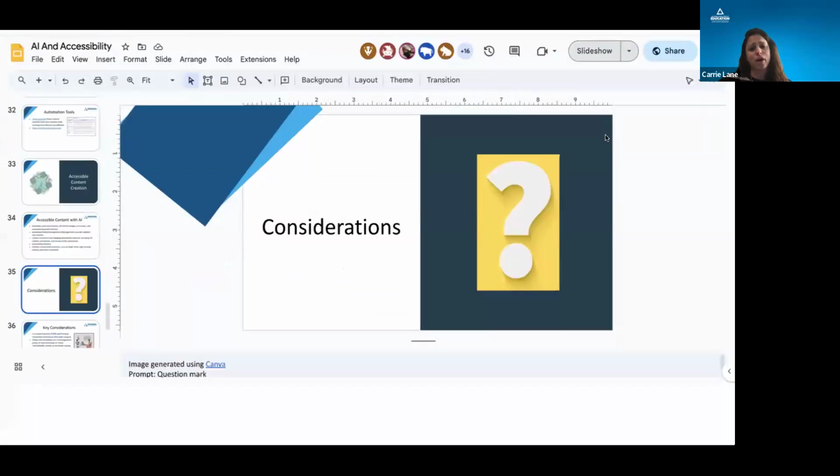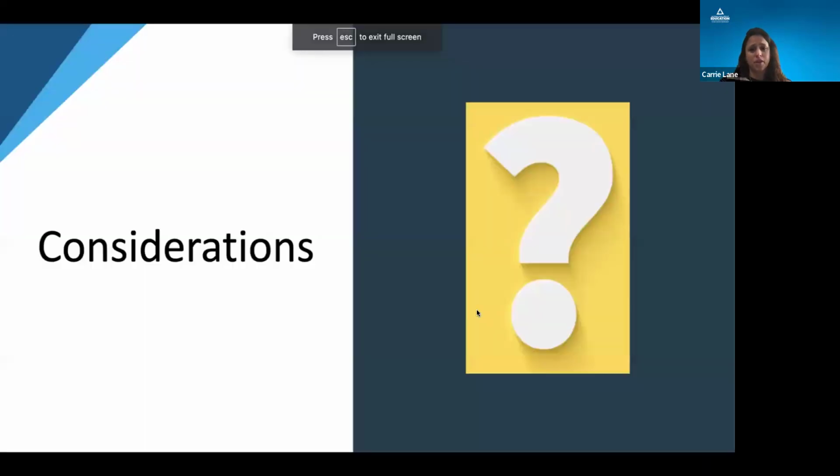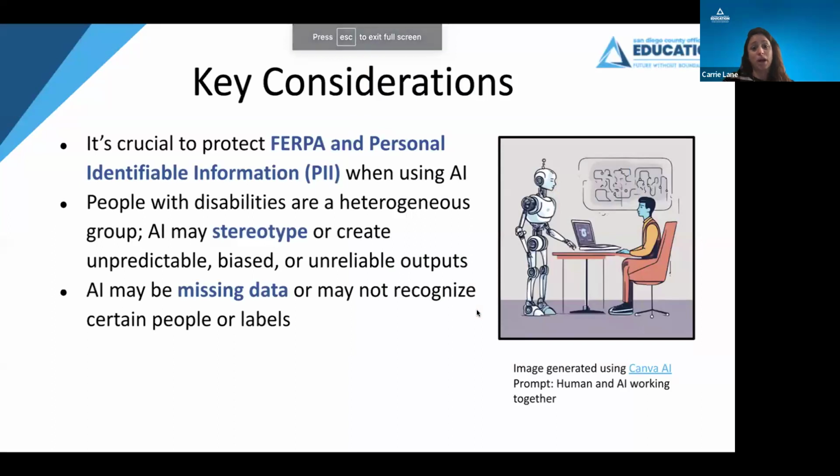And we touched on quite a few of these, but just to remind you, when you're using AI, it's really important to protect your students' personal identifiable information. So there's no need to put in any kind of information that identifies your students while engineering your prompts. You can still have general information and make it just kind of openly specific to your student.